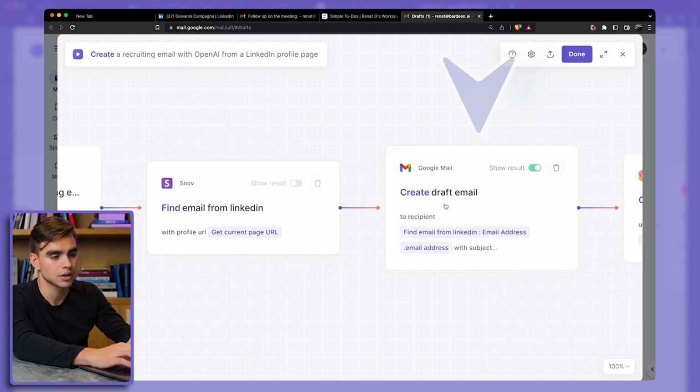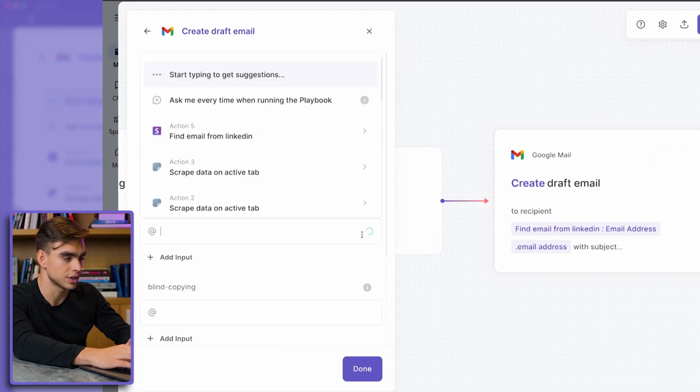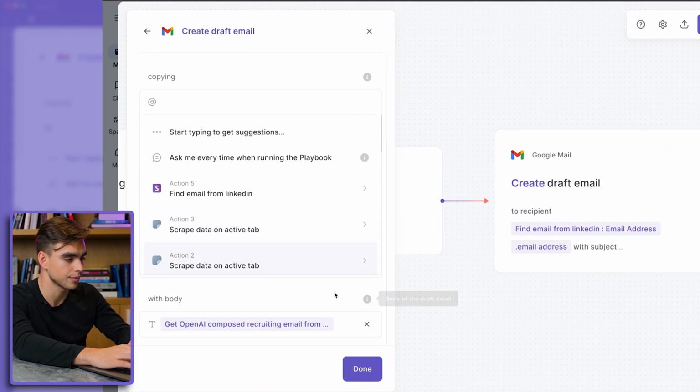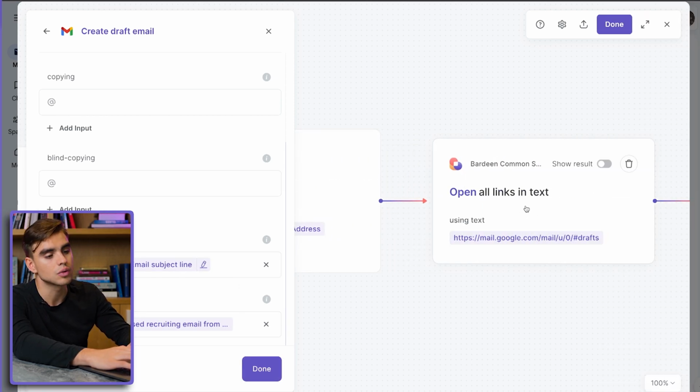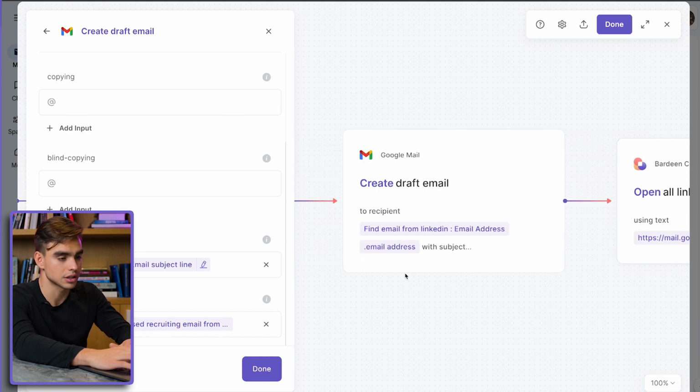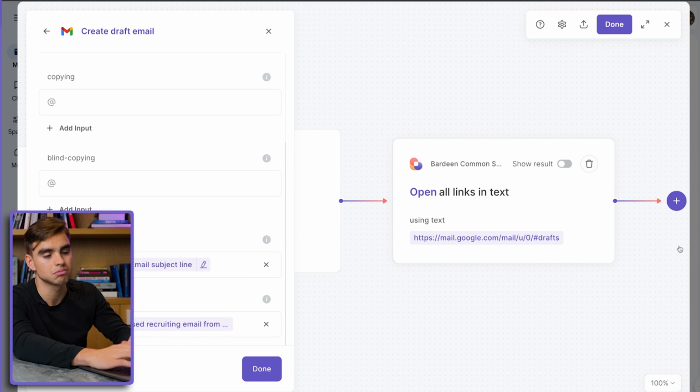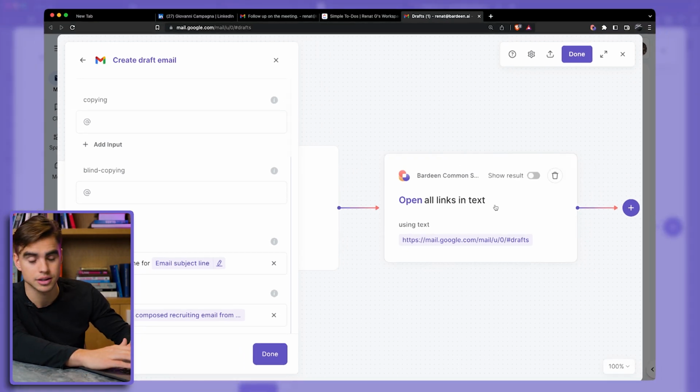And then finally, we're adding this information to Gmail, the email that was generated by OpenAI over here. So here we have the body of the email, and you can specify the subject line of the email when you run the automation. Finally, we're going to be opening up that link that was generated over here to the email so that we can customize it. But if you want to skip this step, you can send the email directly. So that's our demo use case.